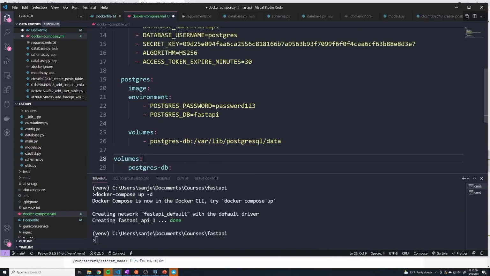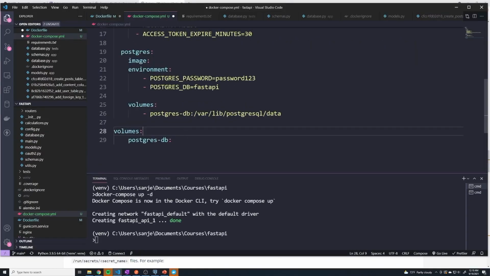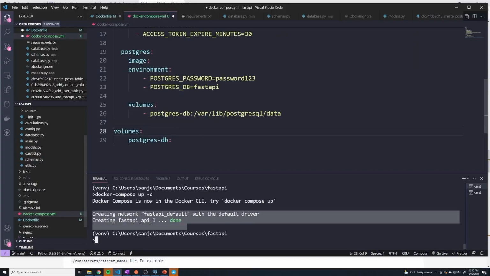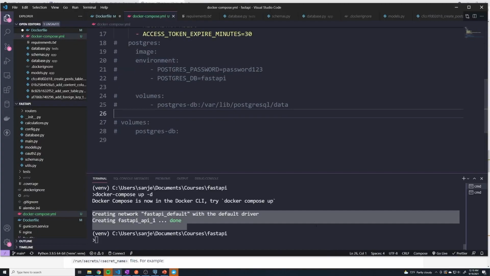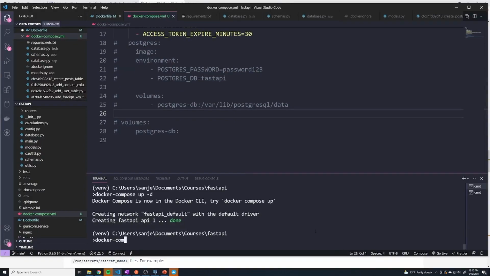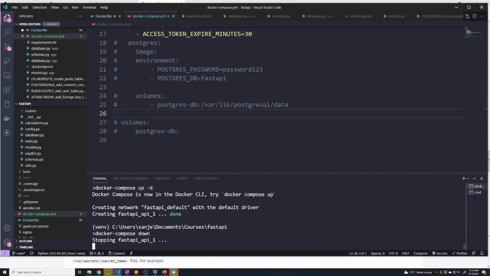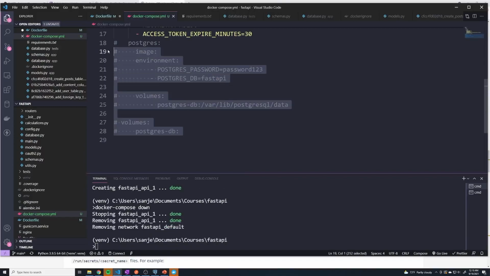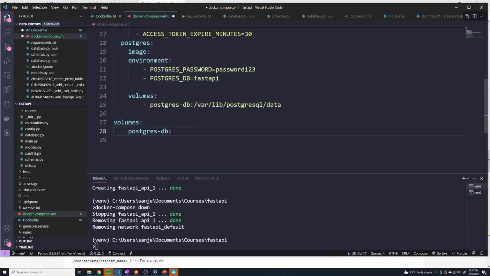All right, so we've got this set up, and actually, I realized I left my containers running. So what I'm going to do is comment this out for a second, save this, and do a docker compose down. So it's going to delete everything. Then we'll uncomment our Postgres service.